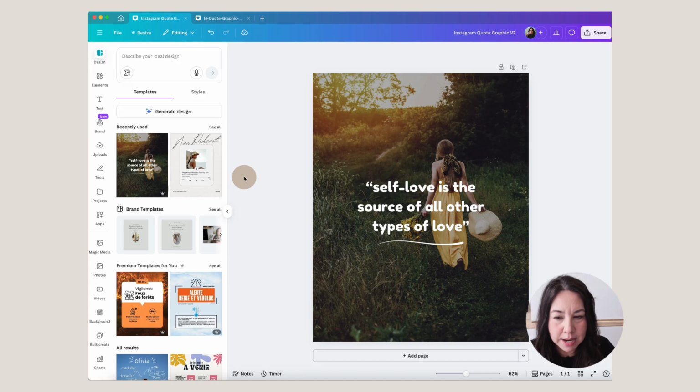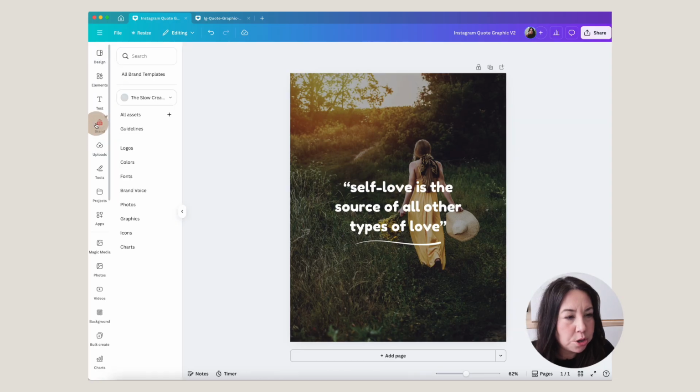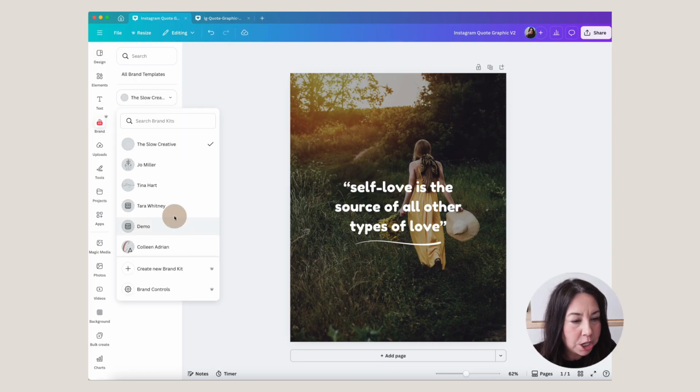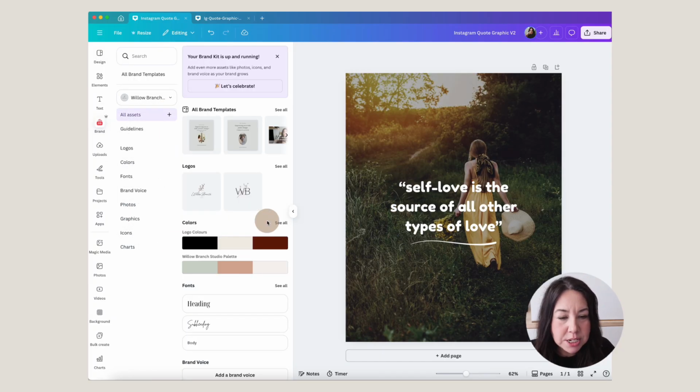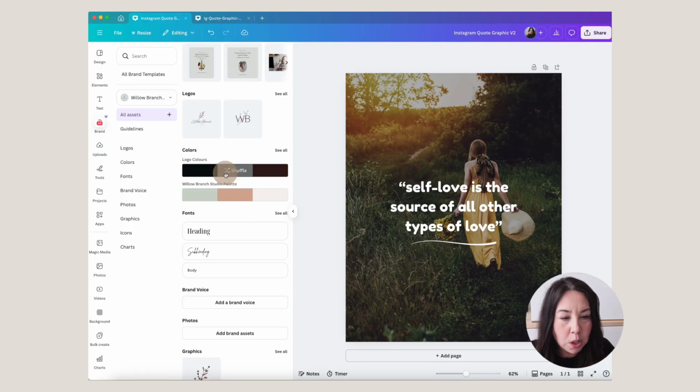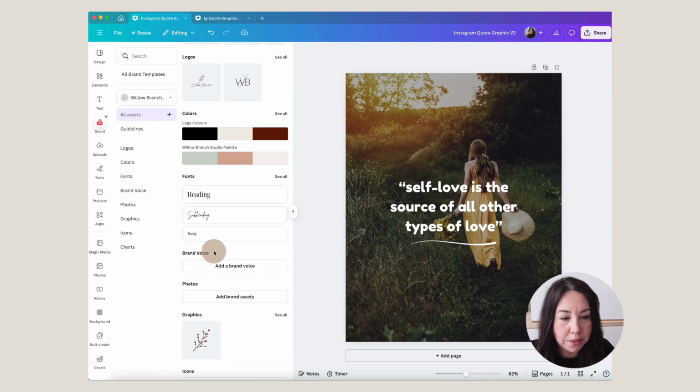Okay, so let's customize this for our brand. The first thing I'm going to want to do is make sure that I'm on my brand. If you go to the left-hand side menu, we have brand, and I want to make sure that I'm on my new brand that I just created. But let's just take a look here. As you can see, I have all of my logo colors that I've brought in, and all of my branding colors. I've got the fonts that I want to use. Everything is here and it's ready to go. So this is beautiful. It makes it so much easier to do any designing.